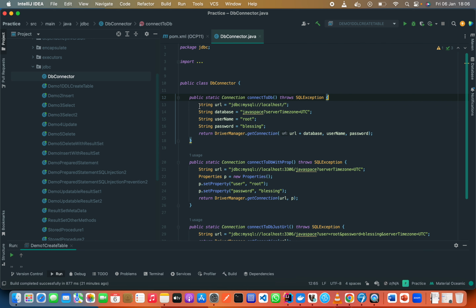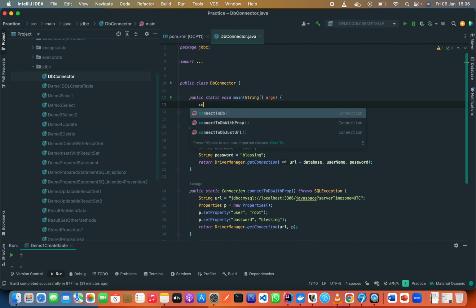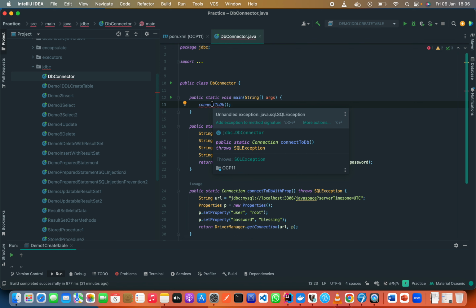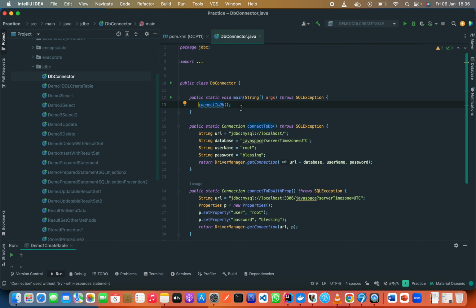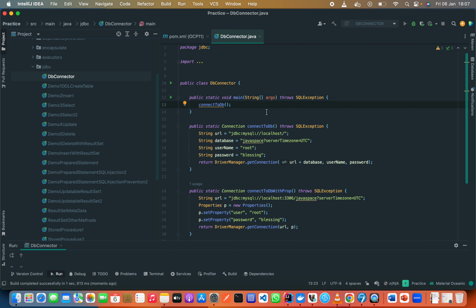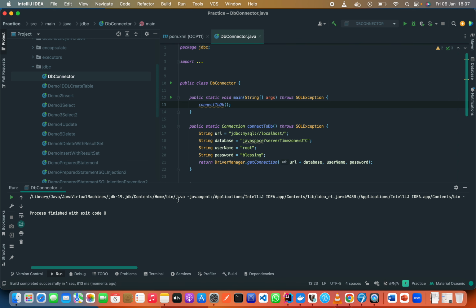Let me create a main method here just to elaborate. I'll just call connectionDB. I have to throw an exception. Now I'm just going to run this code to execute it. As we can see, our application was successful without issues.